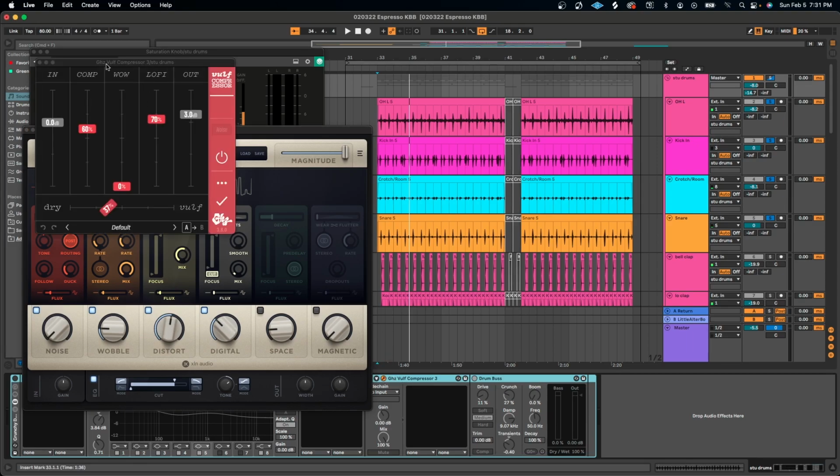The vinyl one, the initial preset on RC20, probably taking the noise out and just barely touching these. This is the default setting on Wolf Compressor. I probably mess with the lo-fi and the ins outs a little bit. And then, of course, drum bus on the medium setting with drive around 11%. And that sounds like this.